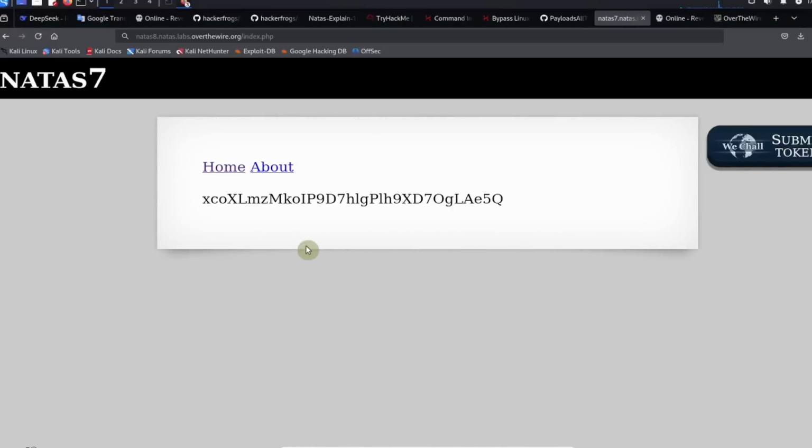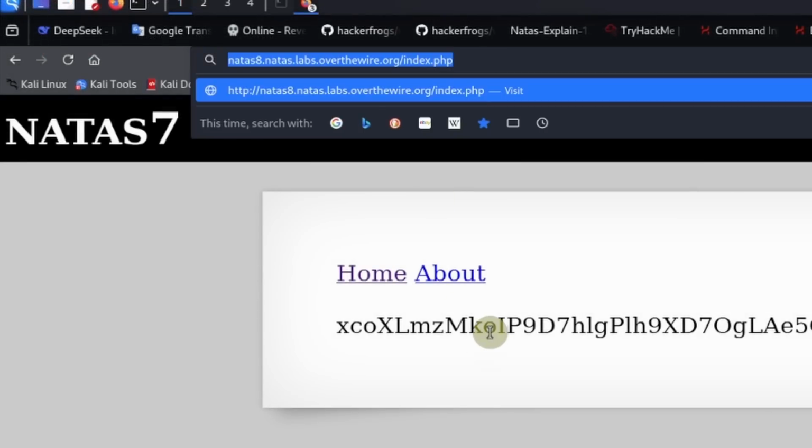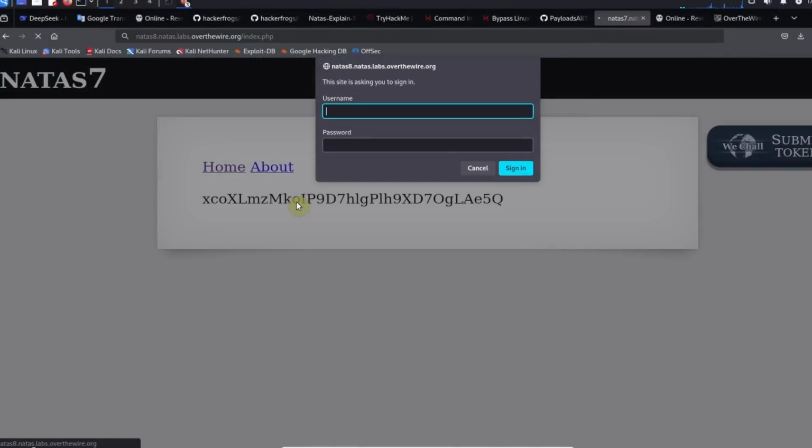Everybody, this is a guided walkthrough for the Natas 8 level from overthewire.org, Natas. This is a web app security challenge, and let us begin. So the first thing we need to do when we do any of these levels is to access the level. Remember that you can just change out the number in the URL to access Natas level 8.